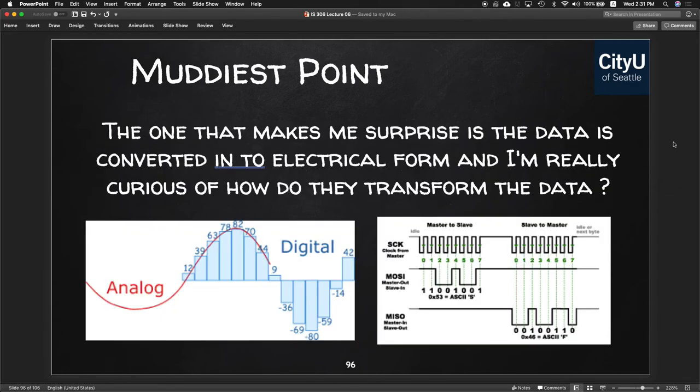The one that surprised me is the data is converted into electrical form, and I'm really curious of how they do transform the data. Again, we talked about this, I think, before the class started. If the signal is measurable, definitely you could get digital information and get numbers and data for it. Let me know for next week as well if you want to go dig deeper here as well.